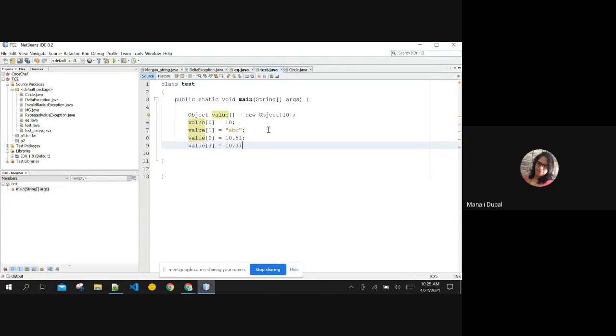Why is it allowing me? Because Object is the super class of all the primitive and non-primitive data types. Along with that, Object is the super class of any class that you create in Java. It is the first class in the hierarchy of the JDK. Now you are able to store any type of data in your array. It is good for you. You can store hybrid combinations like this.